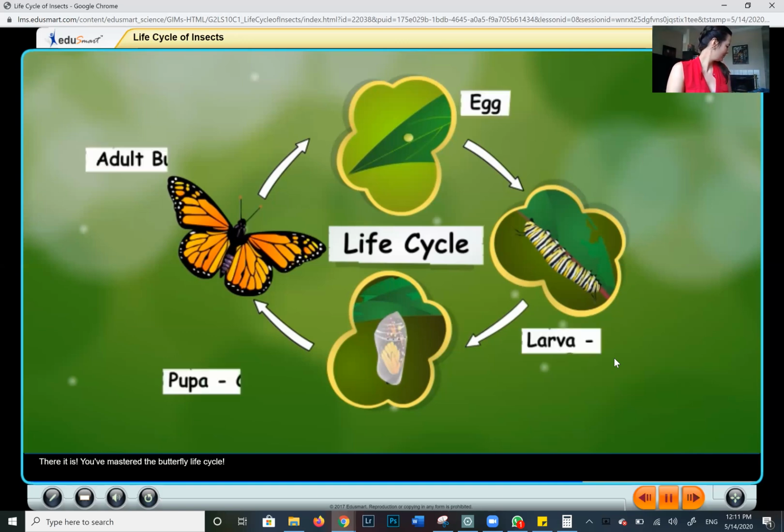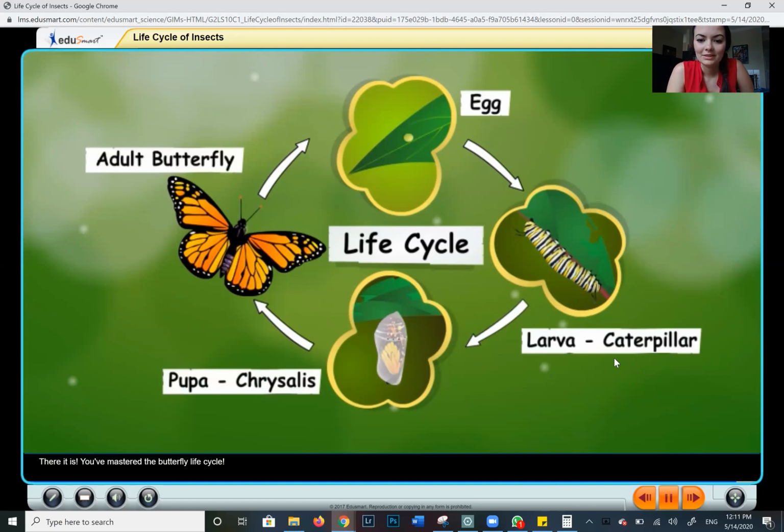There it is! You've mastered the butterfly life cycle. See, very important that it has larva and caterpillar, pupa and chrysalis, adult and butterfly. So you know that the butterfly is the name of this specific insect, but the stage that it's in is an adult. So for the butterfly, the chrysalis is that for this insect, but the pupa is the stage. Okay, same for the larva, and then egg is just egg.